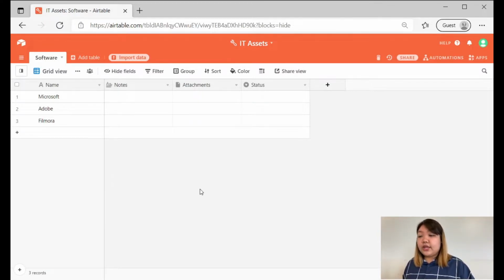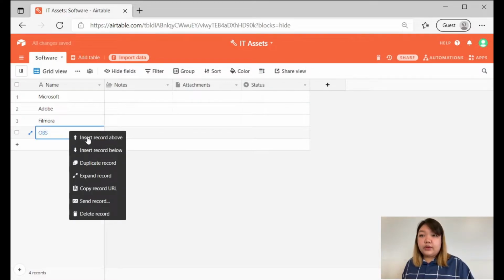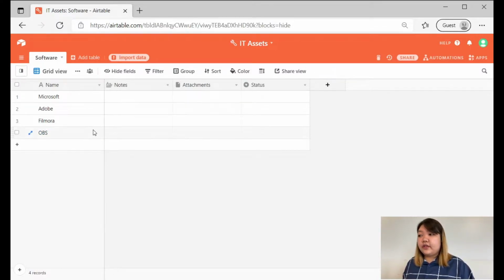There are 2 ways that you can add another record. You can click on this plus sign below and then you can add another one. So you can put OBS. Another option is you can right click on a cell and then you can insert a record above that cell or insert a record below that cell. Okay, so we're done with the tables and we're done with the records.